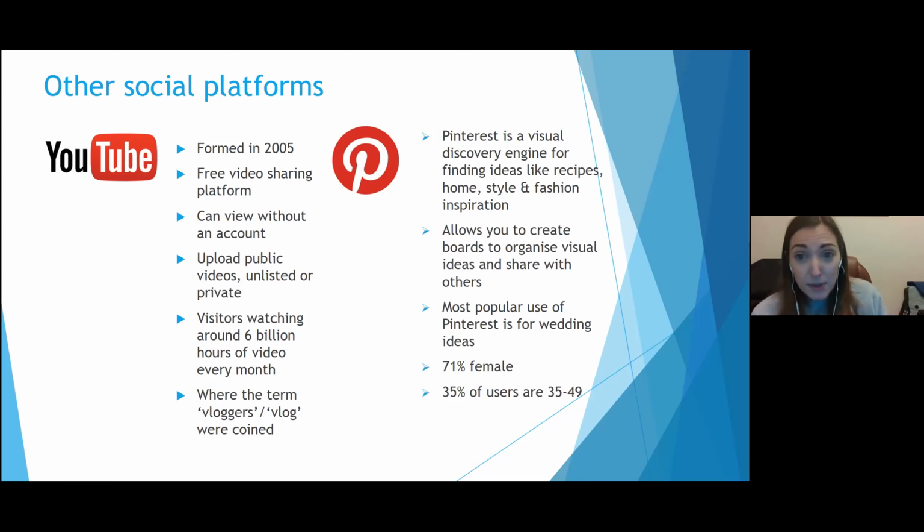And then penultimately is Pinterest. Pinterest is a visual discovery engine for finding ideas like recipes, home, style and fashion inspiration. So effectively, you can see lots of posts that you can then use to create mood boards, essentially, to organise visual ideas and share with other people. The most popular use that lots of my friends have used it for is wedding ideas. You type in a search for wedding and it comes up with lots of different pictures for, say, bouquets, dresses, party gear, and then you can say, oh, I quite like that, I'm going to pin that to my board. So it's like a mood board type thing.